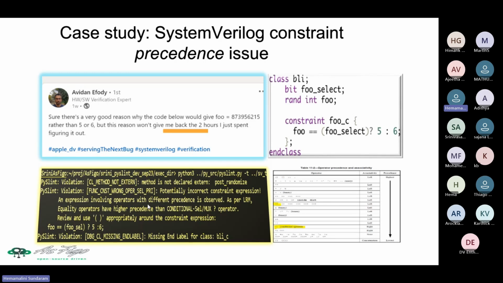This expression involving operators with different precedence is observed here, just like how we use BODMAS. As per the LRM, equality operators have higher precedence than the conditional select/mux question mark operator. So that's how, if you use brackets appropriately around the constraint, foo is equal to foo select, and then the value is between 5 and 6. This is what we were able to figure out because of PySlint, which we got early.